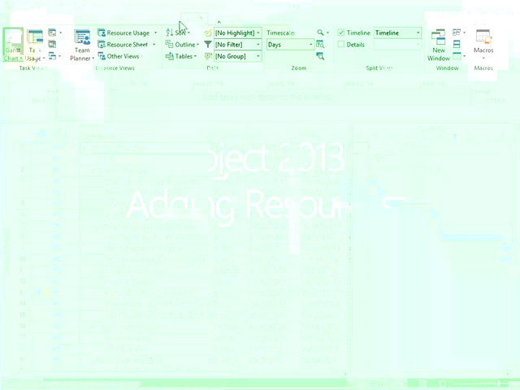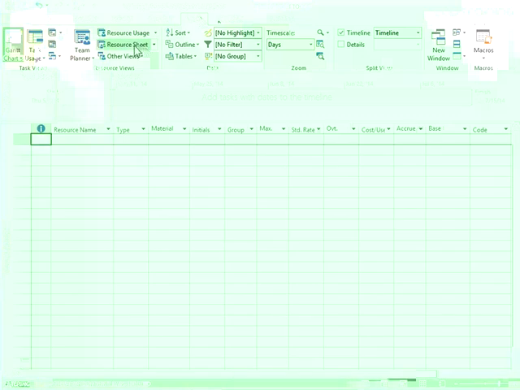We need to go to the resource sheet. And to get to the resource sheet, we will head to the View tab and into the resource sheet. As you can see, we've got our work cut out for us. All of your resources need to be entered. We're going to enter in a couple to show you how to get it done and show you how to do a few different styles of resources.